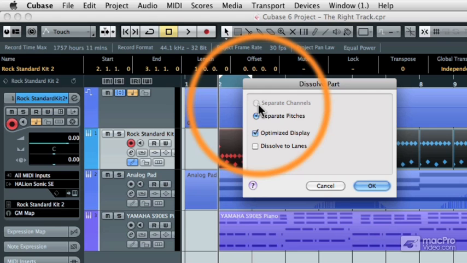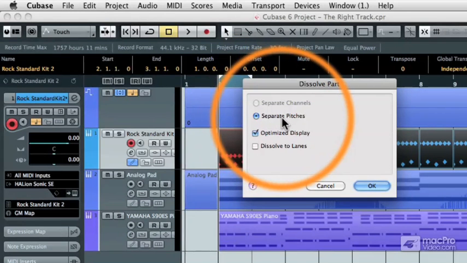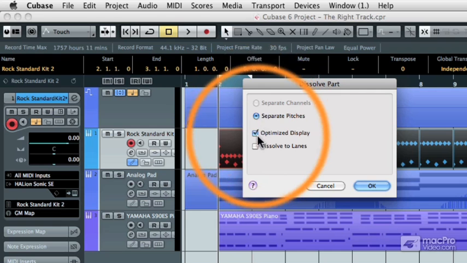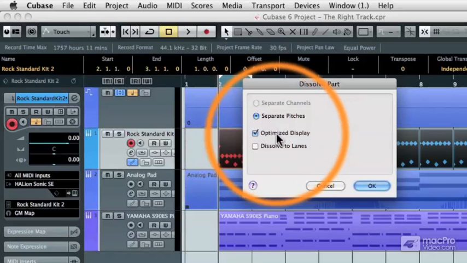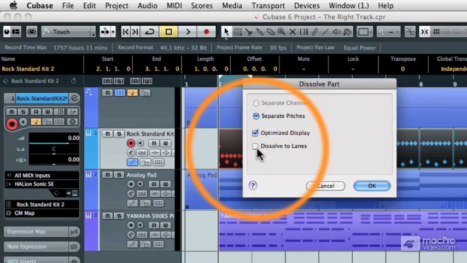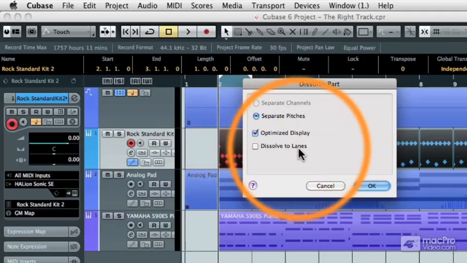But what it can separate are the pitches. And since drum patches all have individual notes representing different sounds on a drum set, we can use this command to separate them onto new tracks. By default, the optimized display is turned on, but I'm actually going to have you check this little box first, which is called dissolve to lanes.